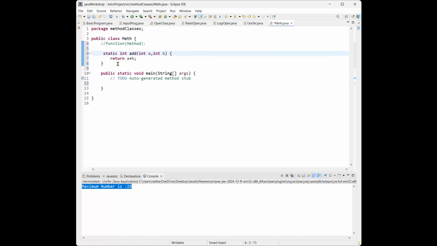So by default it can be accessed by the same classes within this package. Protected, we have one more access modifier, it is nothing but protected. This we can also use within the package and by all the subclasses. And we have one more access modifier, private, and here we have the private.